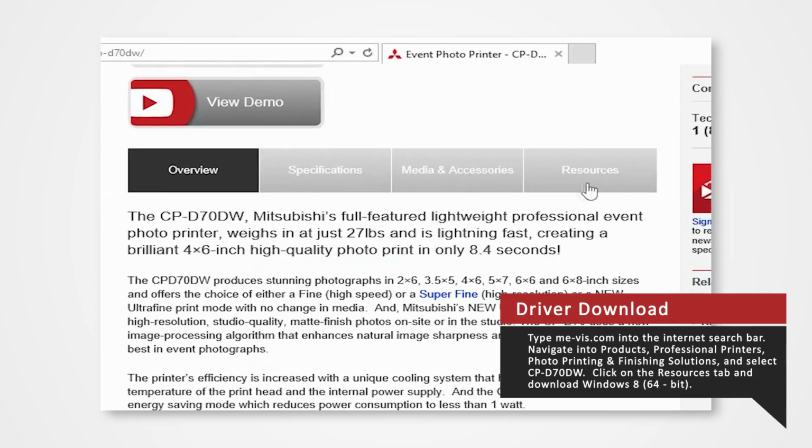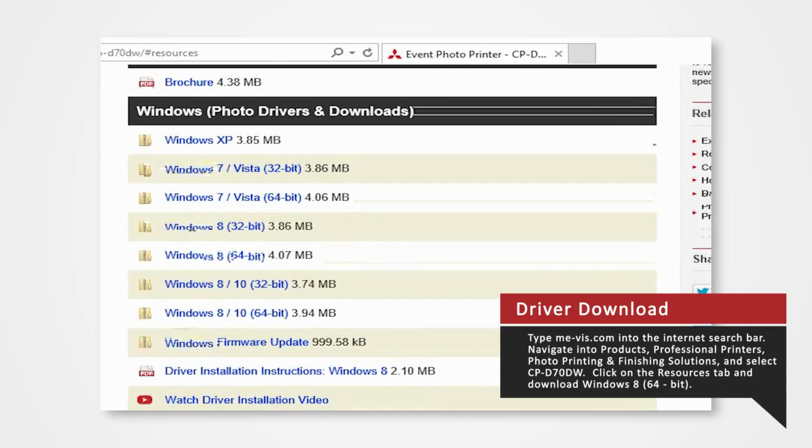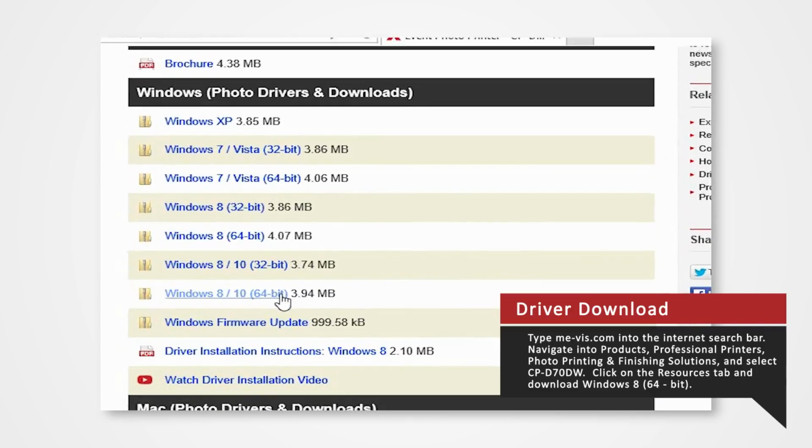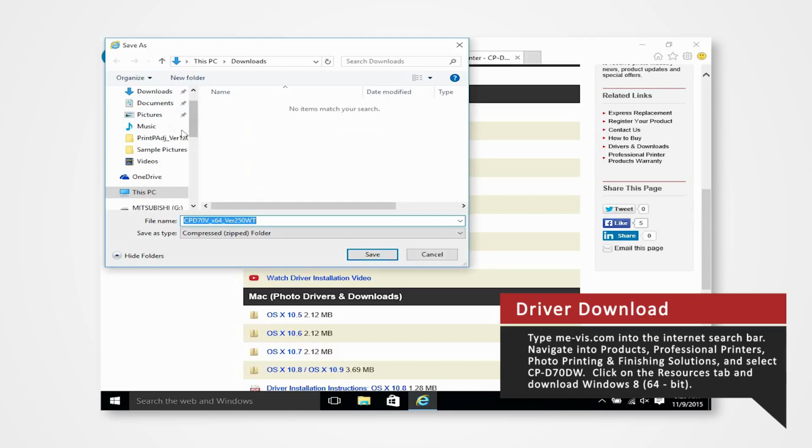Click on the Resources tab. From here, you'll see a list of drivers compatible with specific systems. Right-click on the Windows 8 64-bit. Select Save As and save the folder onto your desktop.